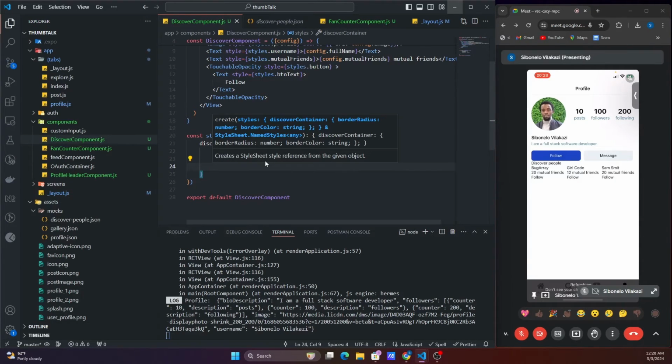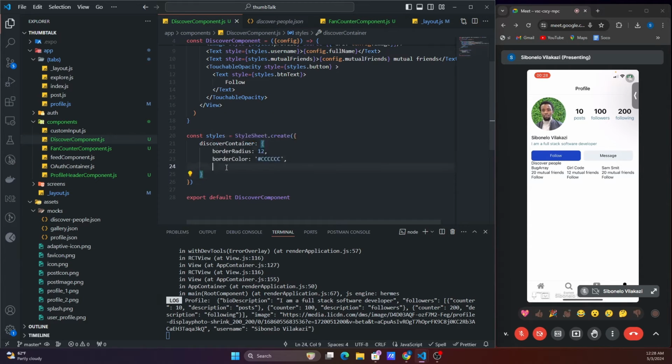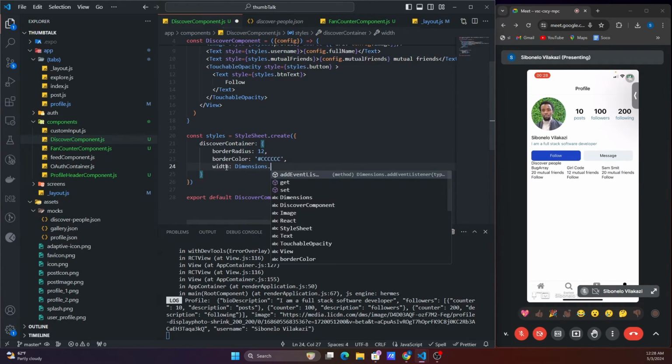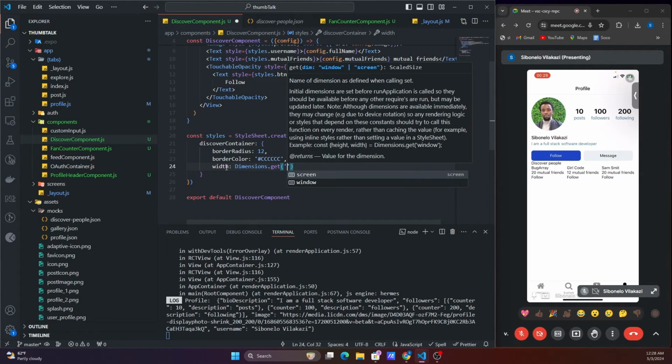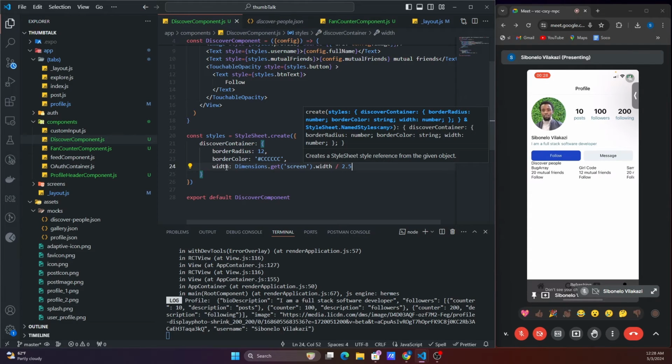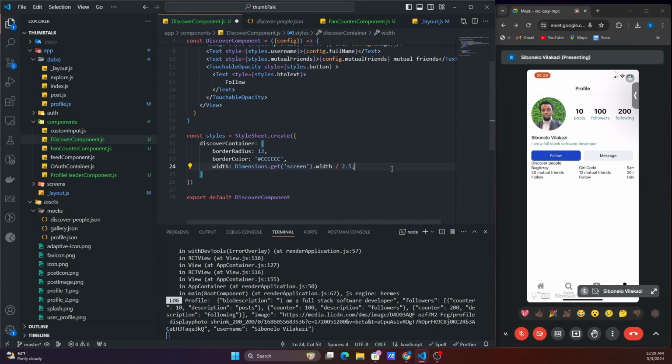If I go ahead and save this, you wouldn't be able to see anything, right? So I'll set the width using Dimensions.get. I want to get the screen size and just the width from that screen size, and divide this by 2.5. If I do that, you should be able to see some width and spacing done. So a change actually made.